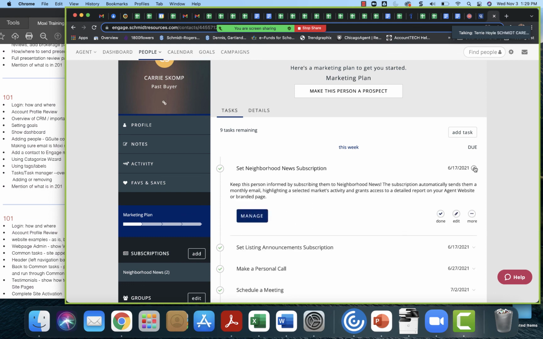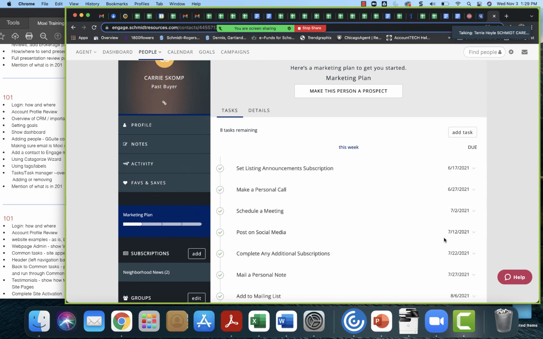If you would like to remove one, you click the down arrow. You can click manage if you want to edit it, or done if you've already done that task. You can also get to the edit screen here. And if you click more, you can add it to your calendar so that you will remind yourself. Again, it syncs to your Gmail. So it'll sync to your Engage calendar, to your phone calendar, and to your Gmail calendar, as long as you're operating all within that one particular Gmail account. If you don't like that task, you can simply click delete and it'll go away.